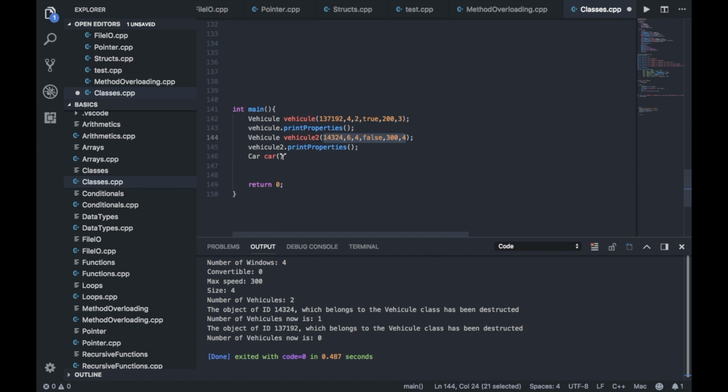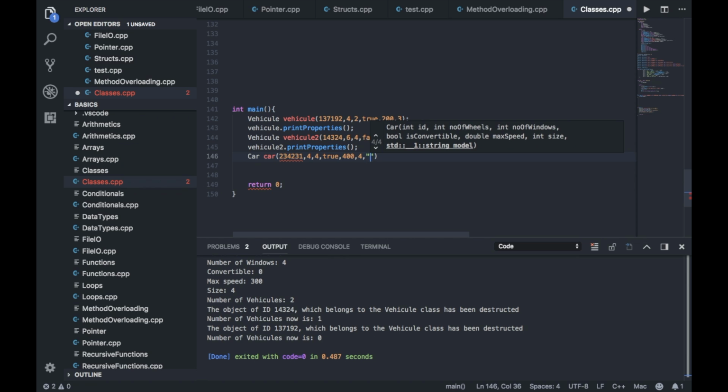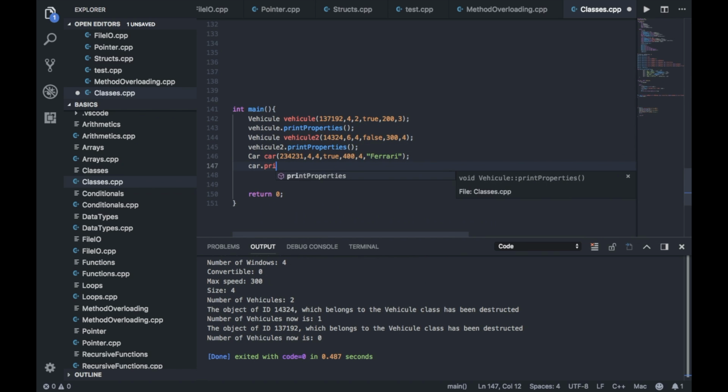Let me copy paste all those properties, give it a random ID, as so, and let's say this is true. Just to show you the difference, say it has 4 windows, 4 wheels, and we need one more property, which is the model. Let's say it's a Ferrari, as so. And let me print the properties.